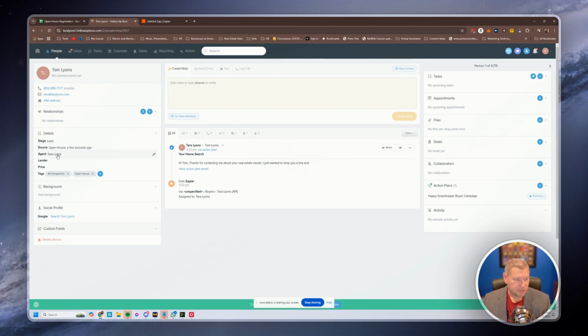Perfect. His agent is Tara. And we want to see tags. Yeah, there's our tag. So you can see I added the tag 48 Dungannon and I added the tag open house so that if I need to pull these up or start an automation in some way, I can do it. So that's great.